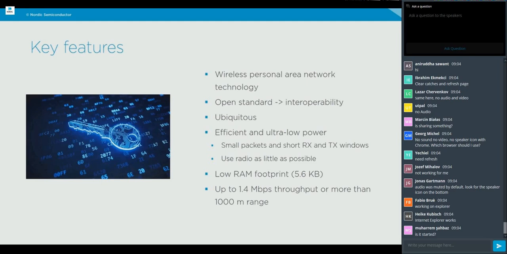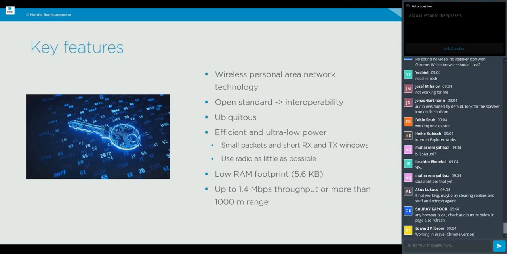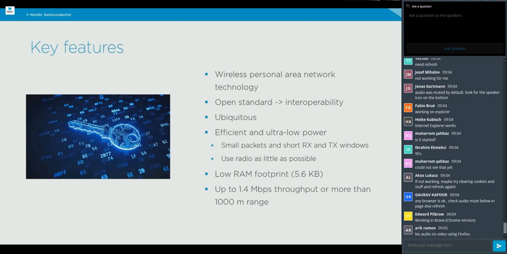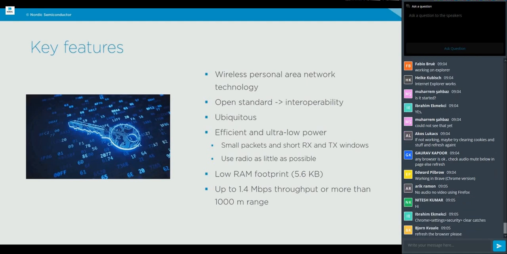It's a very efficient and ultra-low power protocol, meaning that you have very small packets and short RX and TX windows. So your device can sleep as much as possible, using the radio as little as possible. It has a very low RAM footprint. Here I have an example of 5.6 kilobytes, with our protocol stack. And it's very flexible, so you can have up to 1.4 megabit per second throughput and more than 1000 meter range, depending on how you configure it.